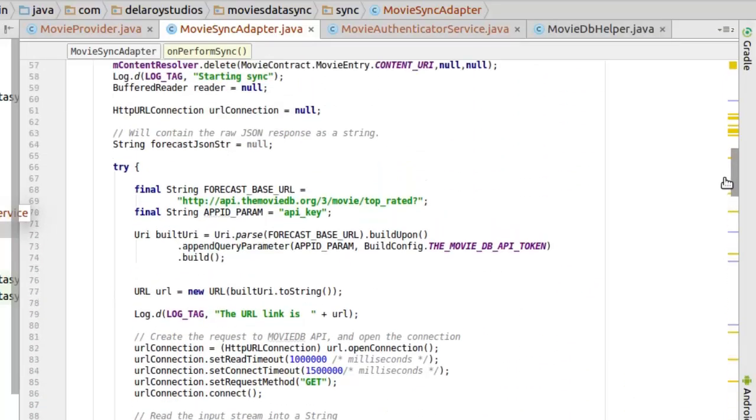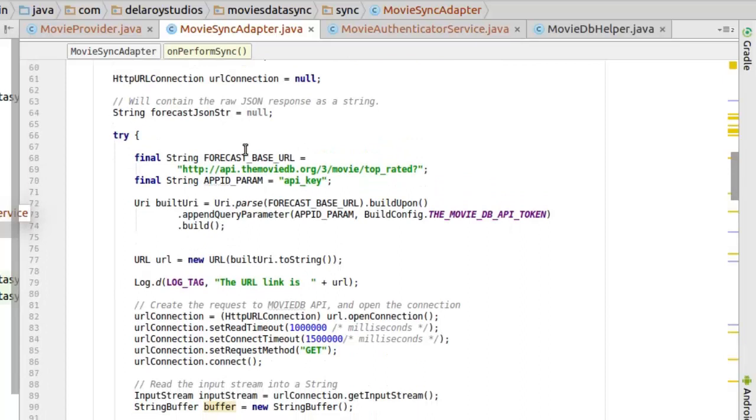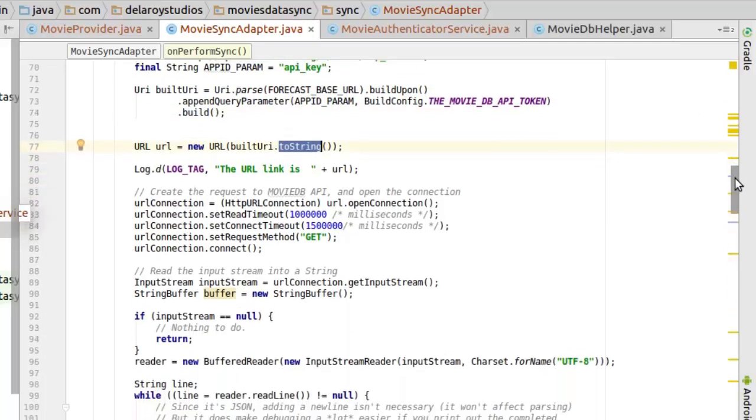And let's quickly look at the container of the try. In the try container, we have the base URL that points down to the API, and we need to build up the API whereby we need the API key. We use the string builder, which we'll be using to build up the URI of this particular API. We pass the forecast base URL and we build upon that on the parameter we got from the API key, which you did here, and we convert that to a usable string.